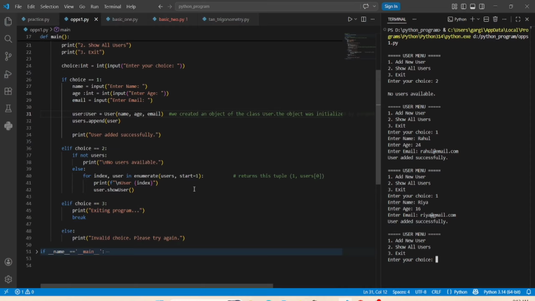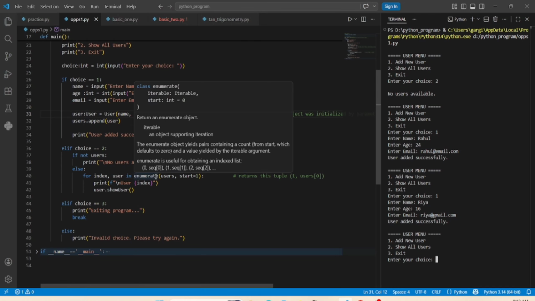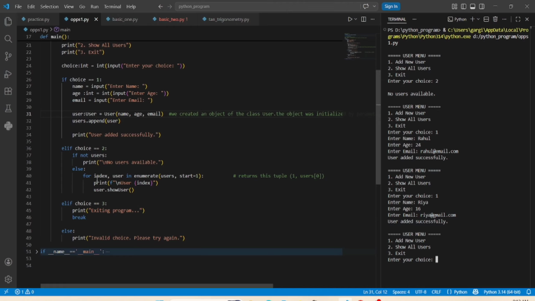Okay. Now let's talk about this. What is this? You may think, what is this? So this enumerate function, how does the enumerate function actually work? This enumerate function shows the value of index and user together. So when I use the enumerate function, it returns the value of index and user together.